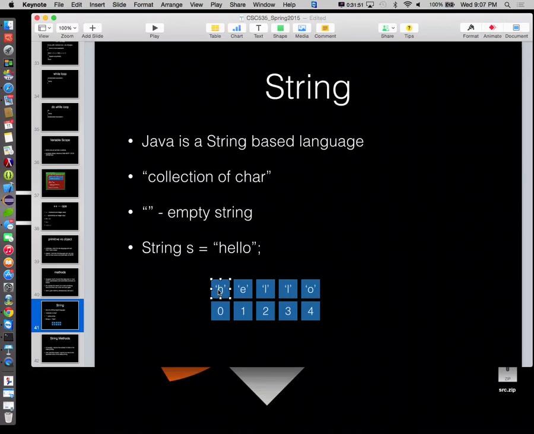Okay? So the charAt method allows us to say, I want the character at bucket 0 in S, which will give us an H. I want the character at bucket 1 in S, which will give us the E. I want the character at bucket 4 in S, which will give us the O. That make sense?